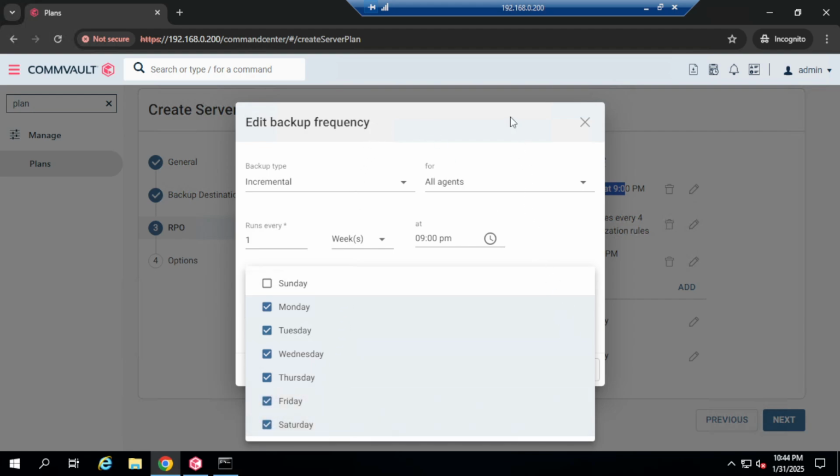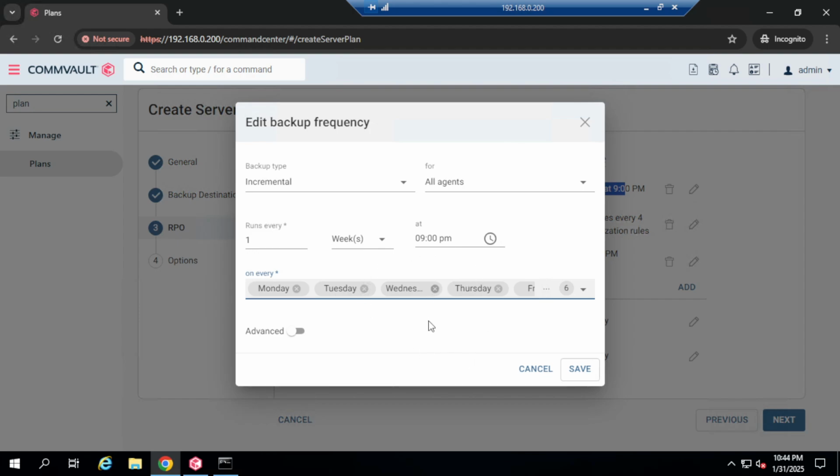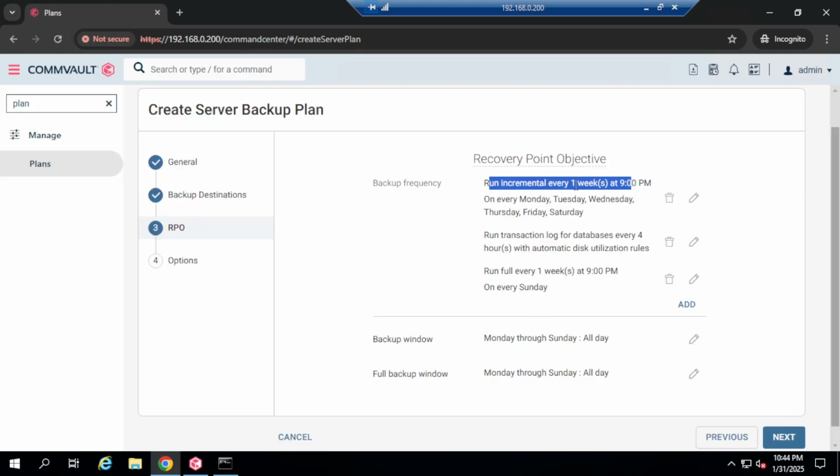Now this looks good, right? So what is the option? Runs every one week here, and on every these days. So let us select on every this day. Click on save.